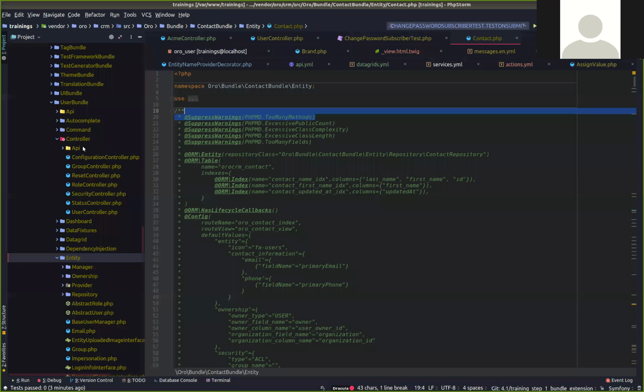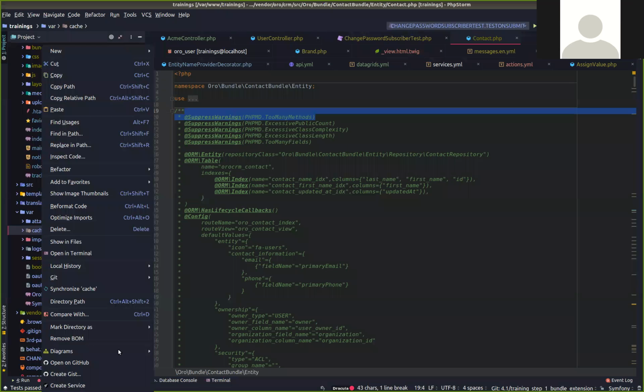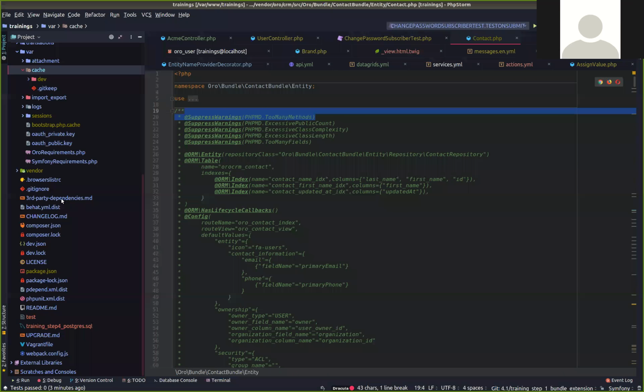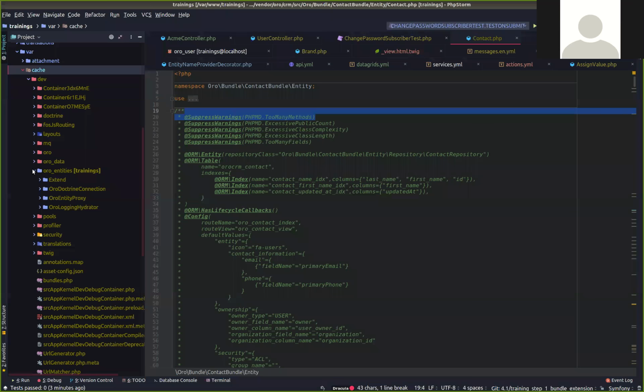So first of all, cache. Right now it's in var, cache, right click, and here it will be marked as excluded. I have it excluded, so I have cancel exclusion. When you have it excluded, you can de-exclude the Oro entities subdirectory, because this is where the cache for Oro entities is being built, and it's good to have it indexed.